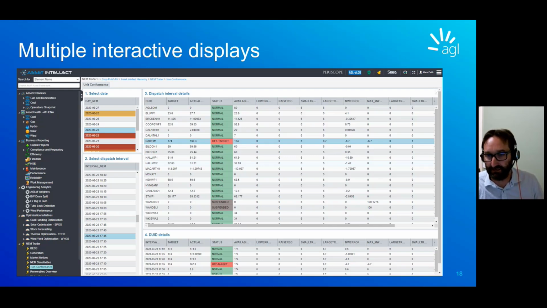That gives us a bit of information, but then with the DUID details in 4, we can actually see what the trend was for them right there and then. Now they can export that, and they can dive into why they are off target, or why they were off target, as a history. This is something that previously was very difficult for us to do, especially in straight Pi Vision. We couldn't do that. This has been built totally in Asset Intellect. Next screen, please.